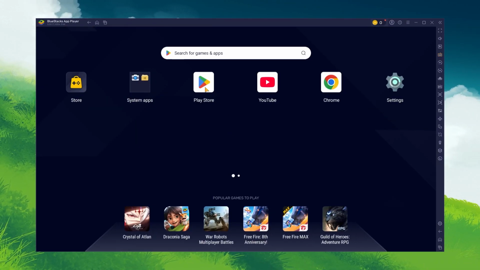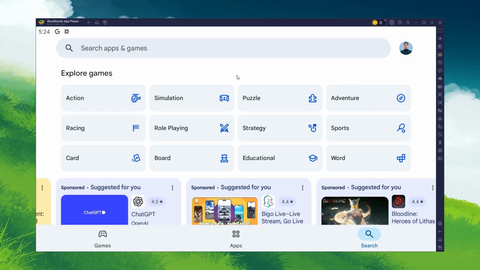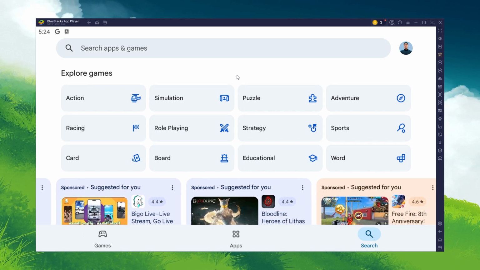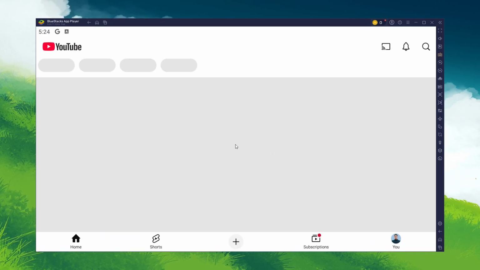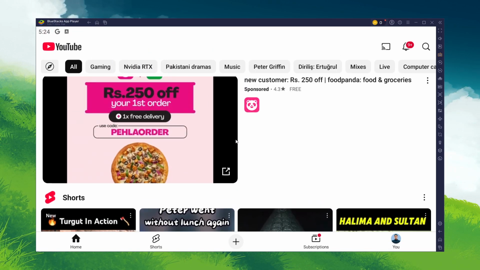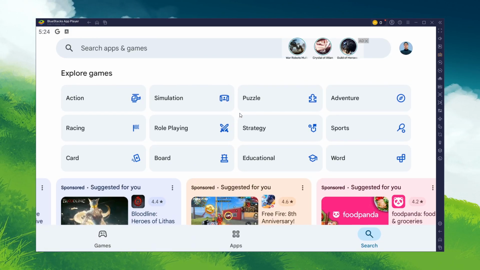Next, open the Play Store within BlueStacks and sign in with your first Google account. If this is your first time using BlueStacks, you'll be prompted to sign in. Follow the prompts to complete the process. Once you're logged in, you'll have access to all Android Google apps, like YouTube and Chrome, linked to that account. The Play Store provides a simple, easy way to complete the sign-in process.